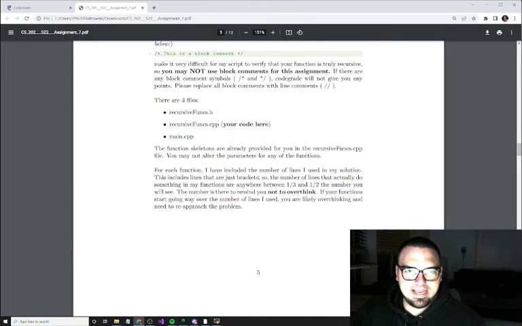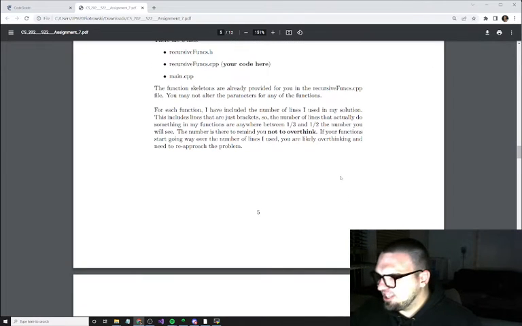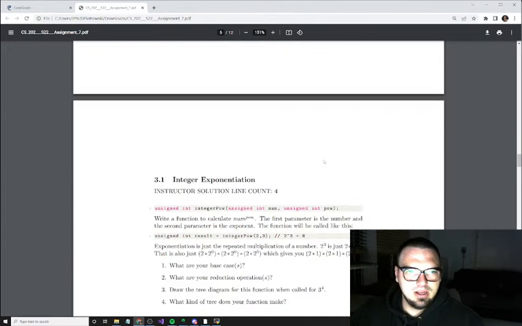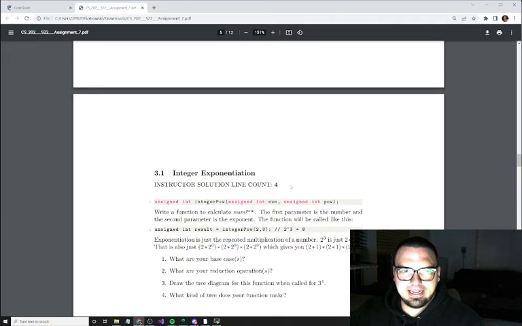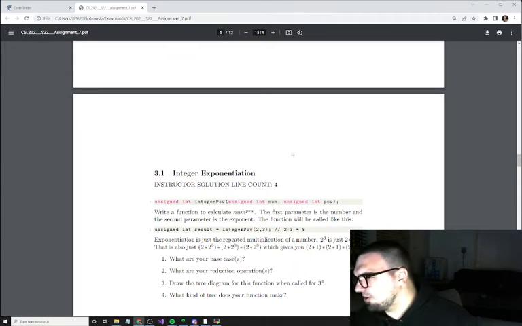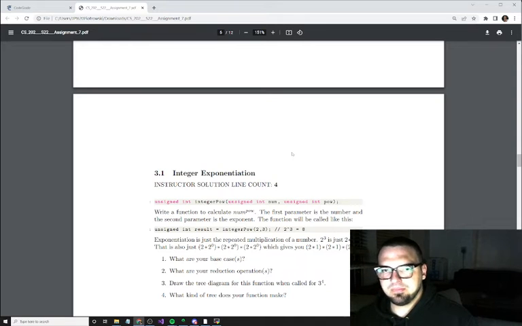Let's talk about this part here. For each function that I ask you to solve, I included the number of lines that I solved it in with my solution. Now, this is not a competition. I'm not trying to make you feel stupid or anything like that. I am just putting it here to remind you not to overthink these problems, okay?